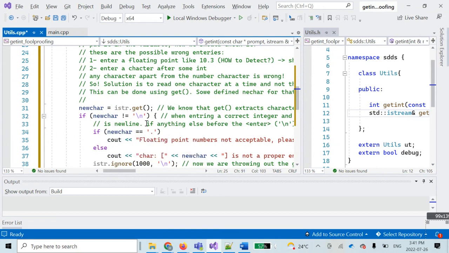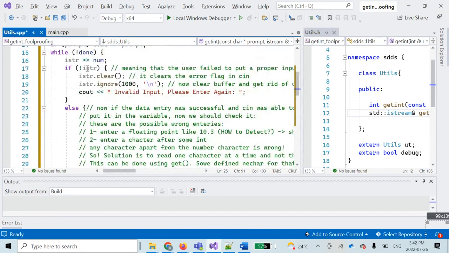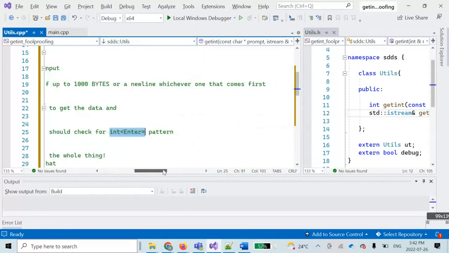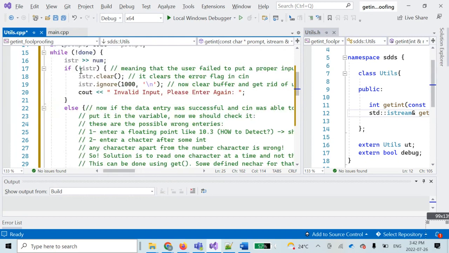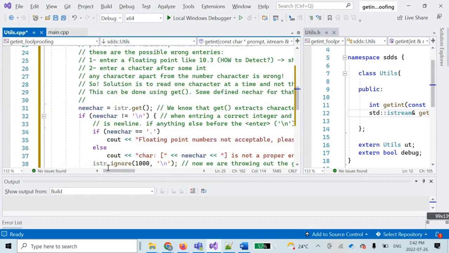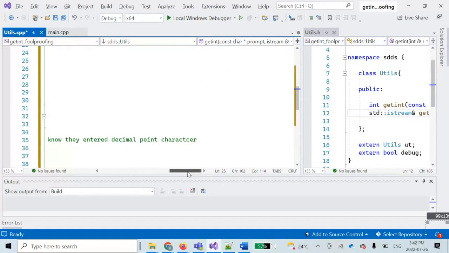Cin.get. Why? Because get reads the character. Now, look at this part. I'm already done. If somebody entered, for instance, 12 or 6, this 12 part is already taken out and already put in num here. What is remaining here is the rest of this garbage.